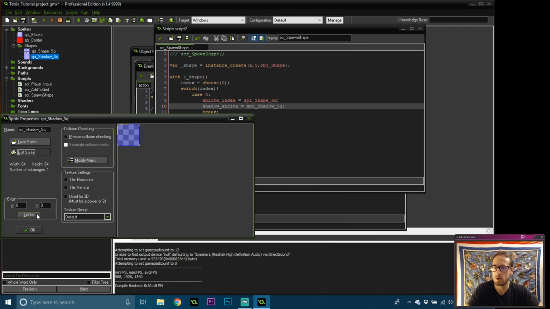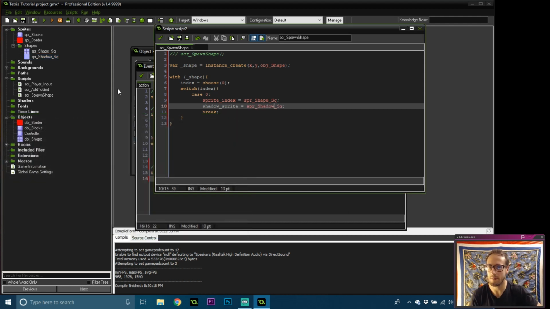But we need to make sure for all of these, and this is going to be the most tedious part, that whatever our origin point is for the shape, we need the same origin for the shadow. And it's not always going to be centered because some of the pieces will have a block that's centered in the image, and it's not going to line up with all the cells that we have for the game. So pay some attention when I go through this. It sucks, it's tedious, I'm sorry, but it's the only way to make that really work.